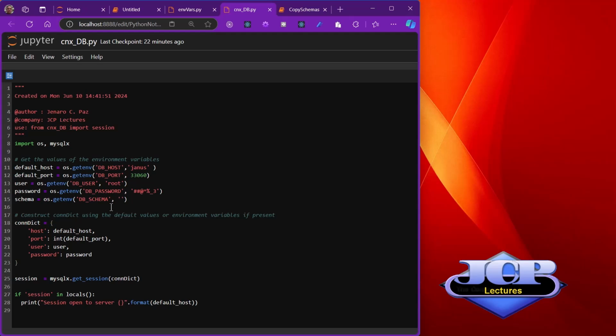To keep some values hidden from intruders, you can store the name of the host, the port number, the username, and its password in 4 environmental variables that you can read using the library OS. These values feed a dictionary condict that will be used to create a session using the library MySQLX. After the connection, the operating system will notify the connection of the user with the server.